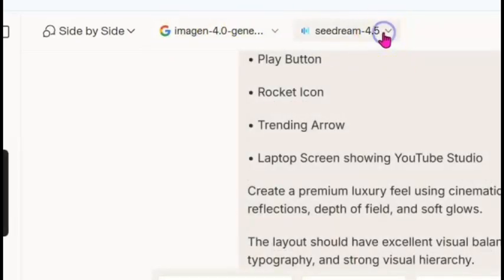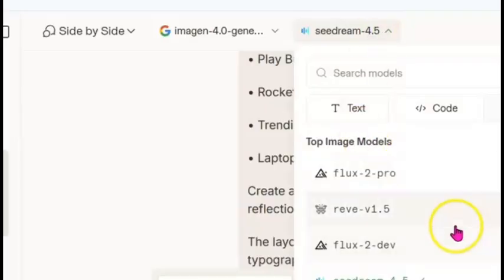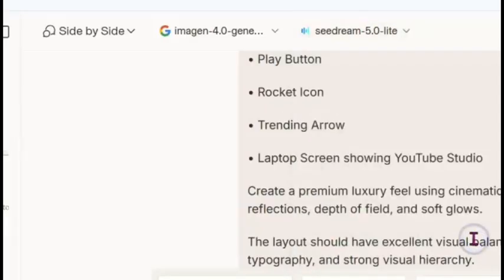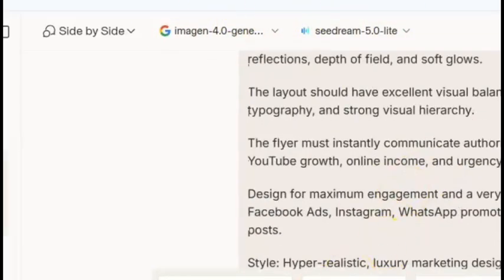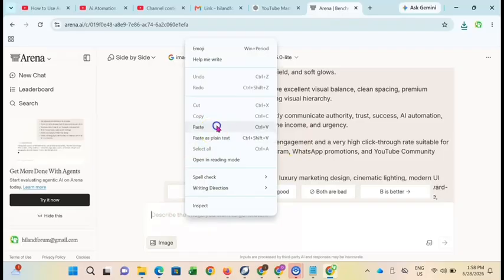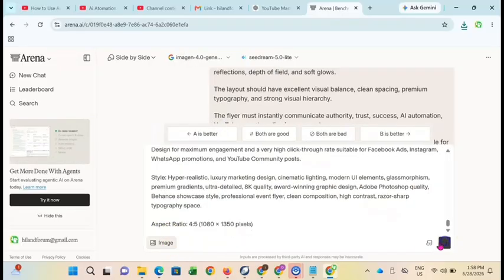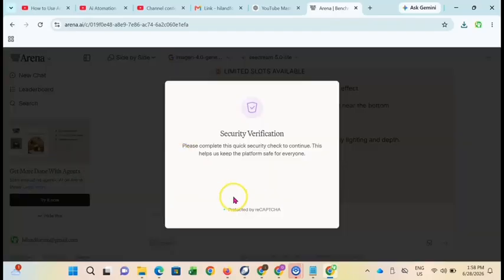I'm going to go ahead and change this to image, Google Image 4. We want to use Google Image 4, then we're going to use Cdance 5. We used Cdance 4 before, and now we're using Google Image 4 and Cdance 5. So let's see what they're going to do. I'm going to go ahead and paste my prompt, and then I hit the arrow button to send.